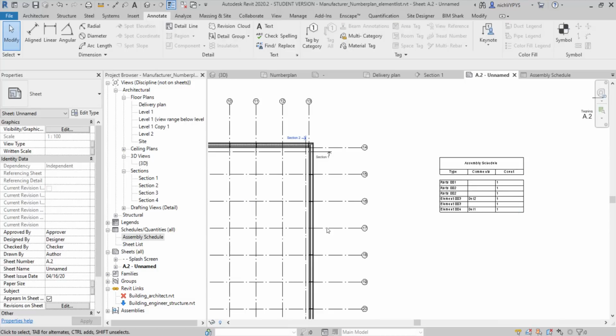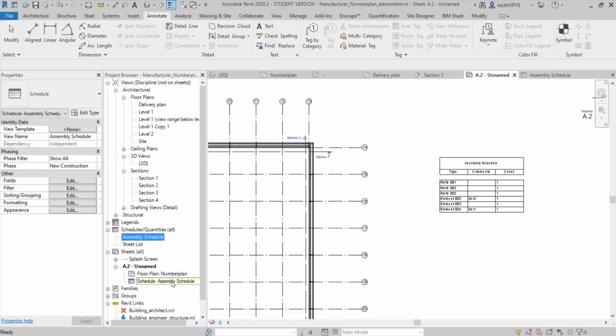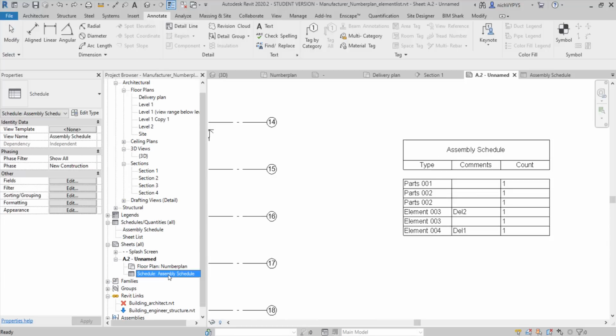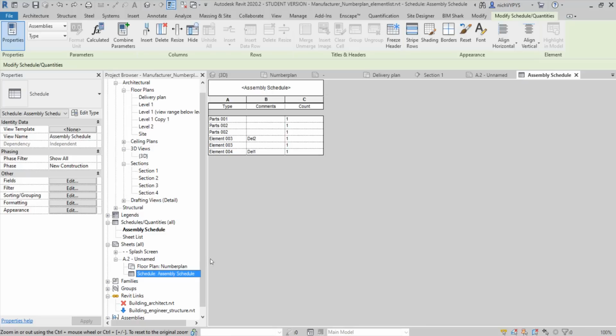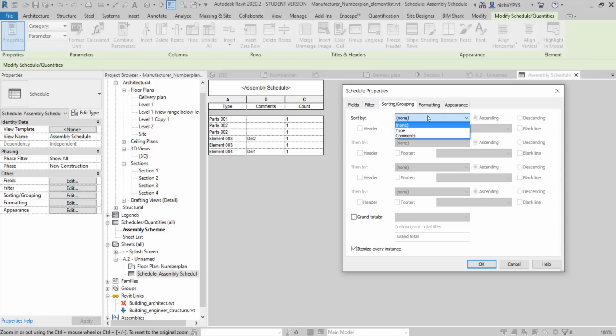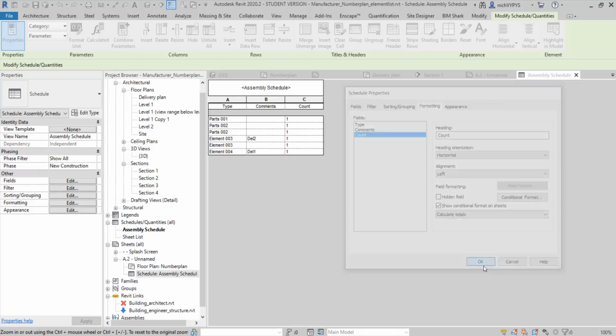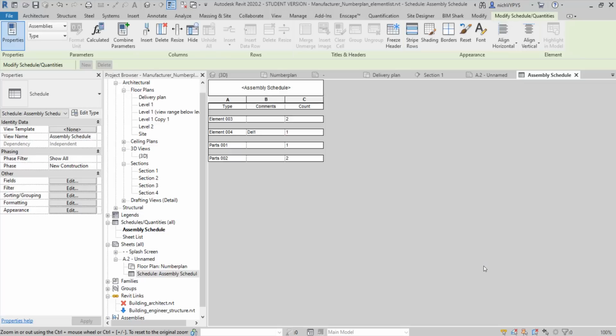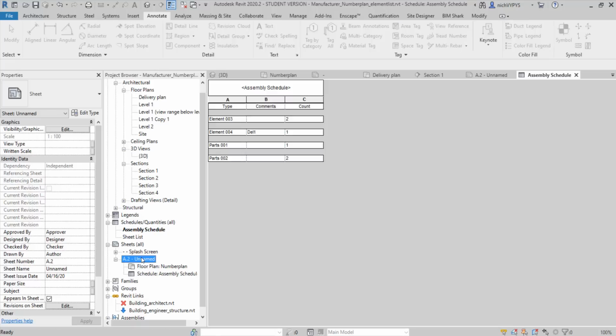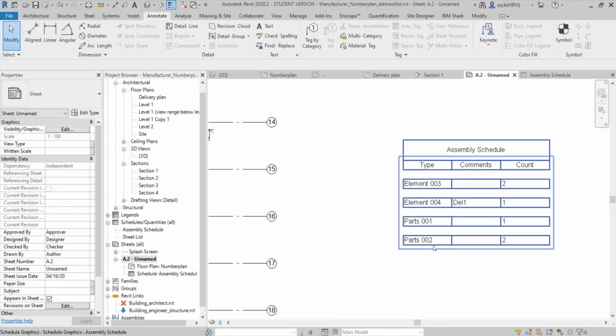I can arrange the schedule so that it will show not a row for each element that I have, but it will add together how many different elements I have of the same type. So under sorting, I can add a blank line, remove itemize every instance, and calculate totals on the count. That will then give me a count of how many different elements I need to have in this project.